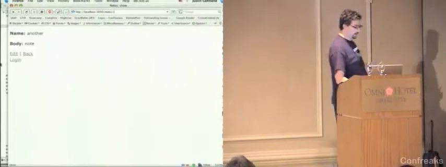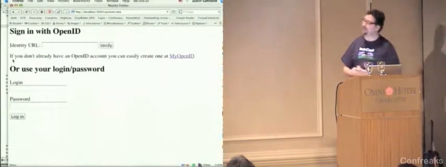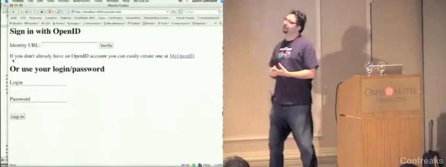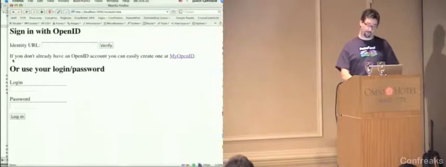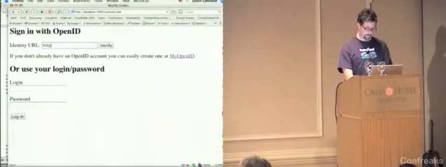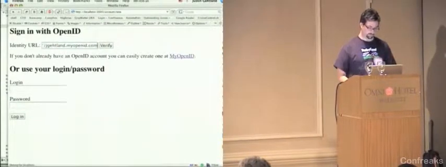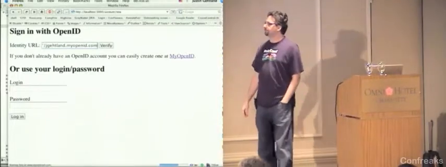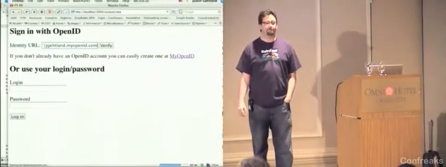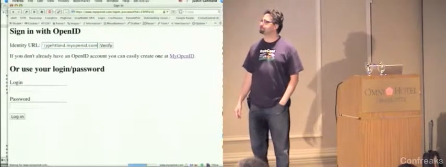But if I do want to log in, I can either provide my OpenID URL, or I can provide a username and password. It turns out when you use this particular plugin, it'll provide you both versions. In my case, I want to use my login. Now this takes a minute because I'm on EVDO and this site is slow and you have to deal with it. Yeah? This is a good question.